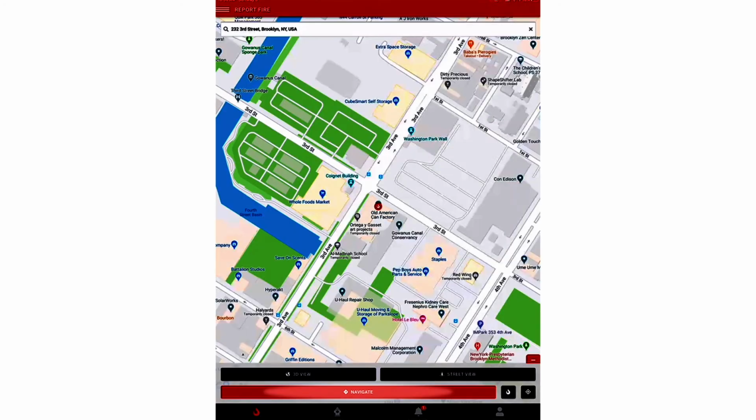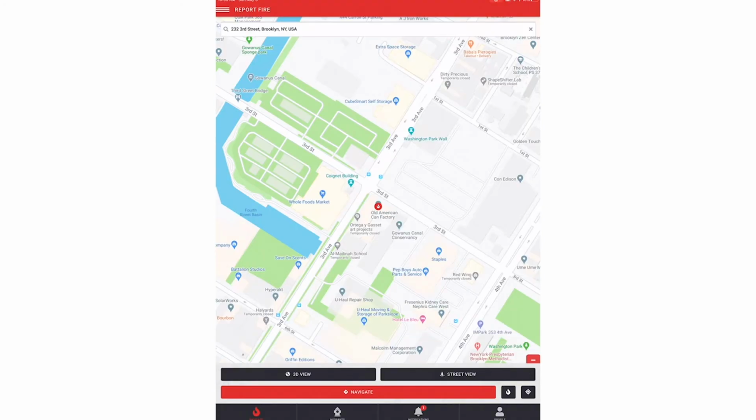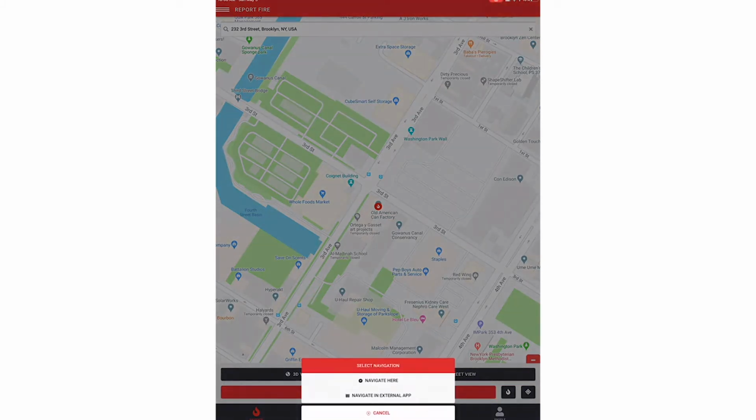These options include Navigate, 3D View, Street View. Then you will have a button that looks like a flame and another button that looks like a bullseye, both located on the lower right-hand side. The Navigate button will give you 2 options: to use GPS navigation through the app, which uses Waze technology, or to be brought to an external app of your choice.